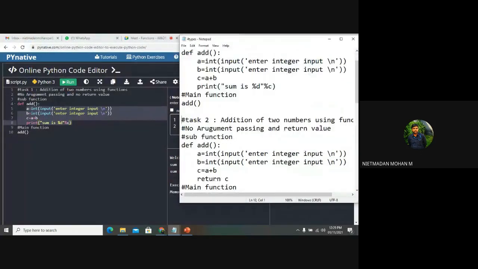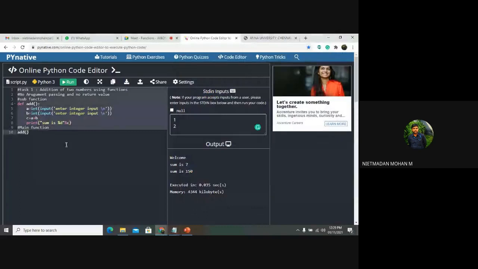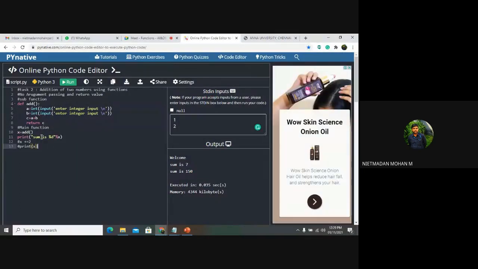And now coming to the second one. No argument has been passed here, but it has a return value. So can you tell me what is the difference between the first program and second program as of now? Come to the main function and you can look into the main function there.